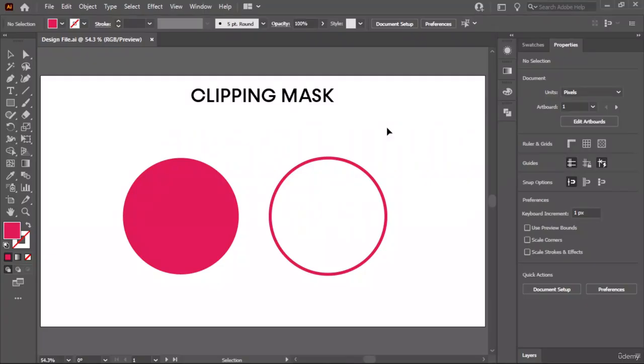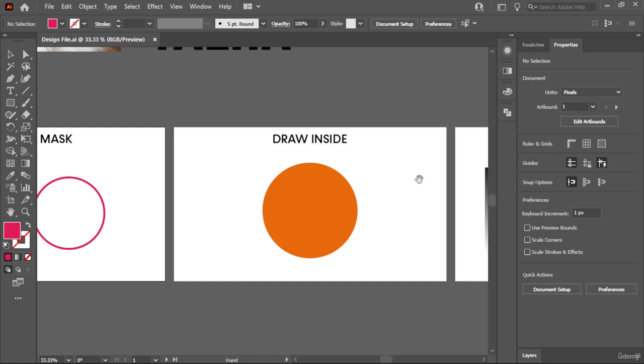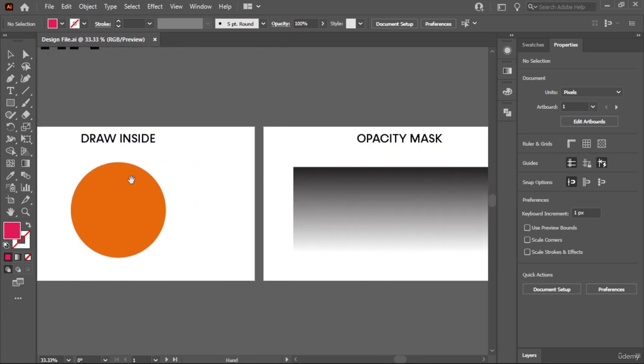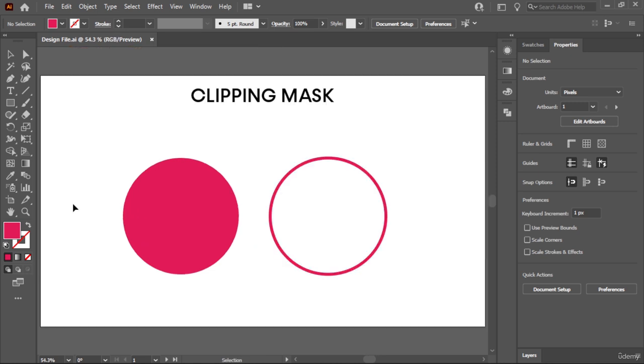Hi guys, I hope you're doing great, and today we are going to learn about the clipping mask, and not just clipping mask, other masking options as well. The draw inside option, the opacity mask, and then there is also another option called draw behind, which is not very important, but it's over there and we are going to cover it. So let me zoom back over here, and now we are going to learn about the clipping mask.